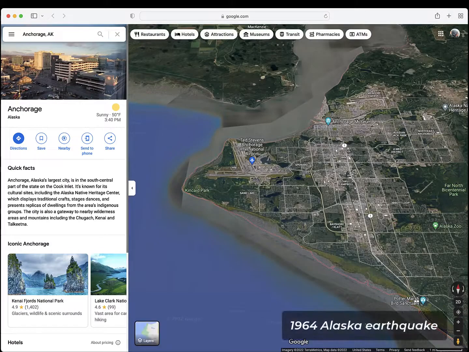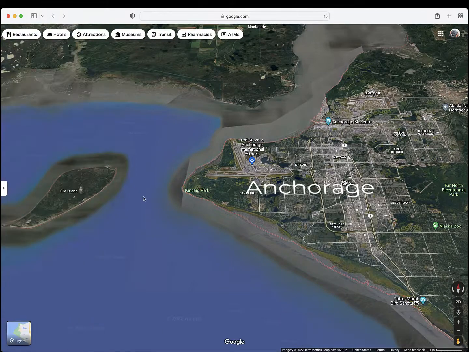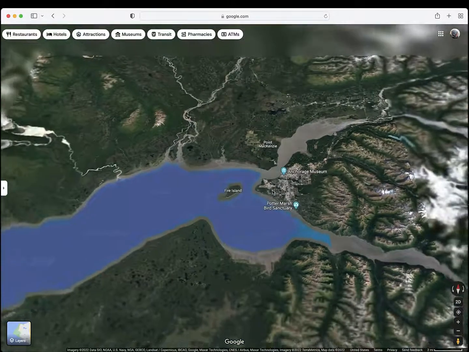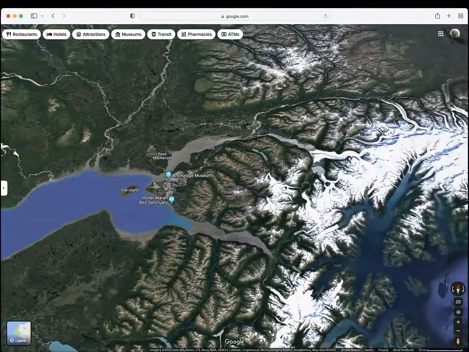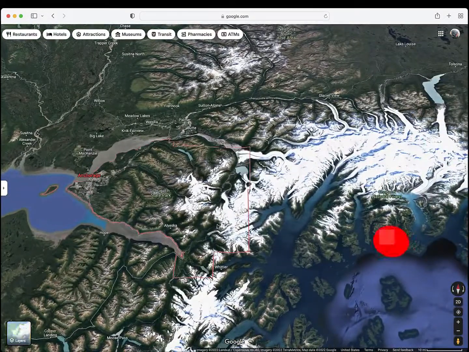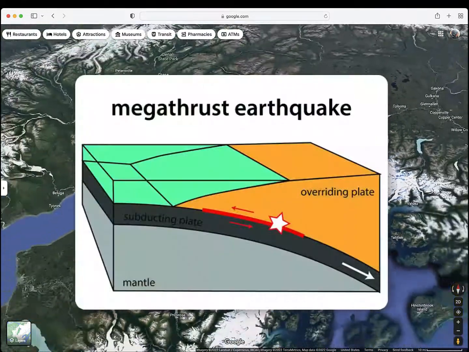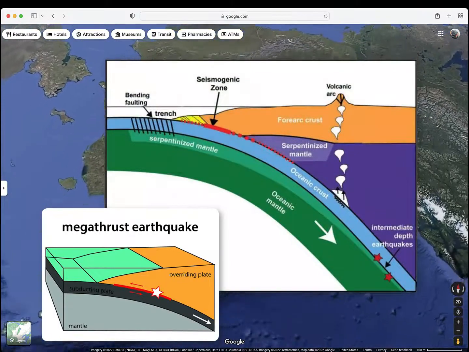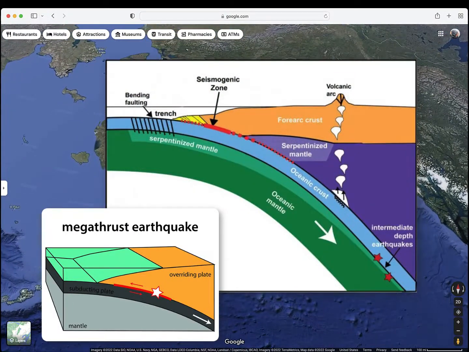This is Anchorage, Alaska, currently home to about 400,000 people. The 1964 9.2 magnitude Good Friday earthquake epicenter was about 125 kilometers to the east, along the northern margin of Prince William Sound. The earthquake was a megathrust event where the Pacific Oceanic Plate is subducting beneath the continental portion of the North American Plate.